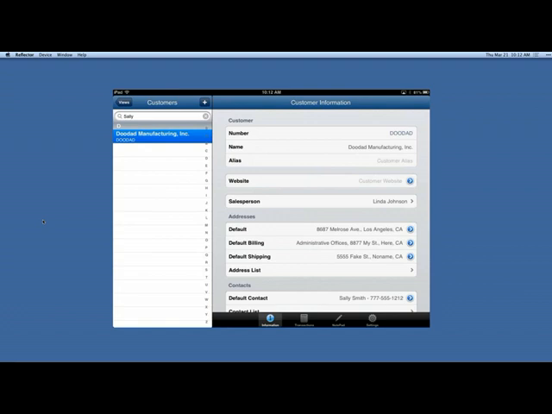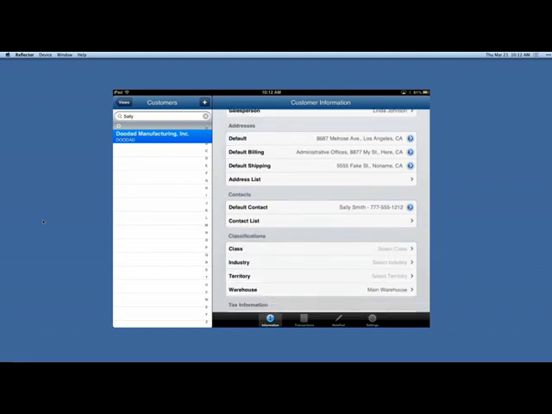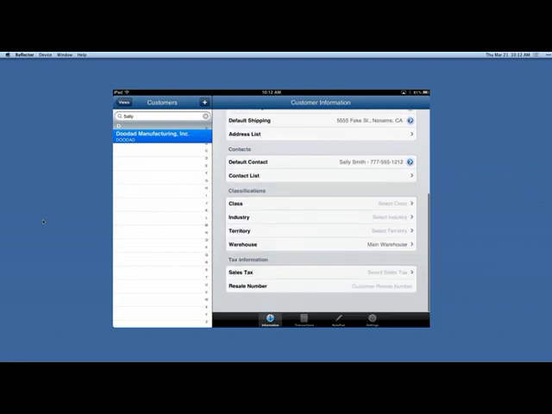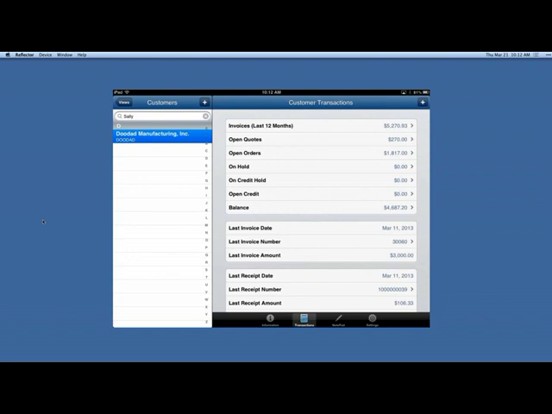And this is your customer information, so if we scroll up, we can see we're basically keeping the same information that AccountMate keeps. There's 4 tabs at the bottom. The second one is transactions. If we go over there, we can see invoices for the last 12 months, all their open quotes, open orders, the balance, last invoice date, last payment date.